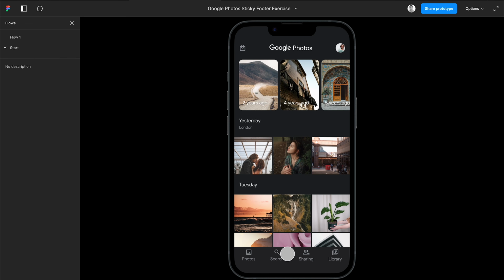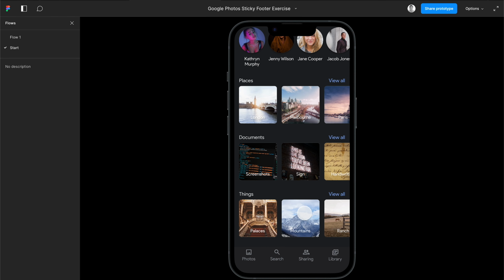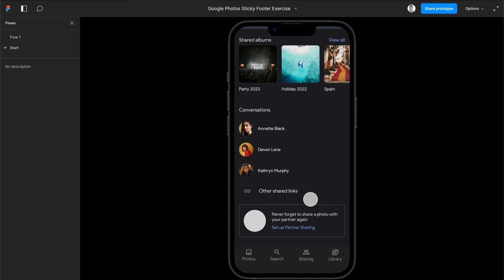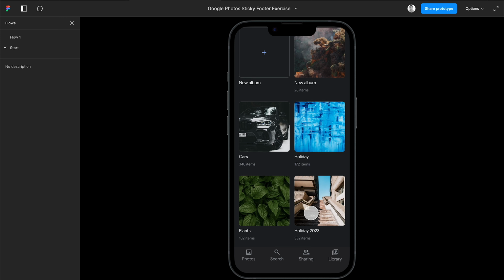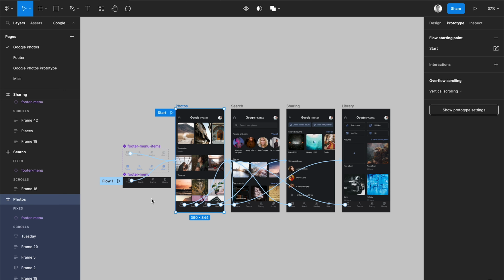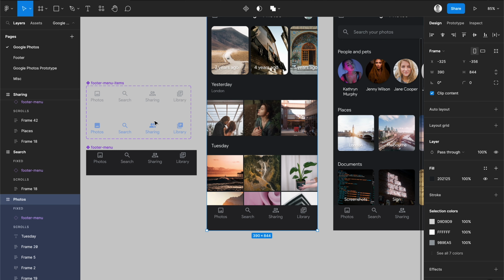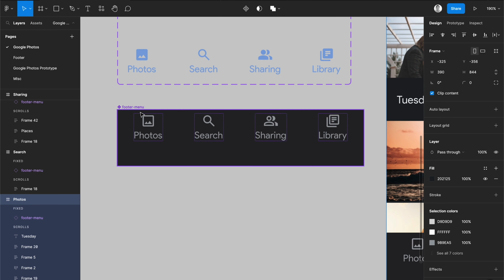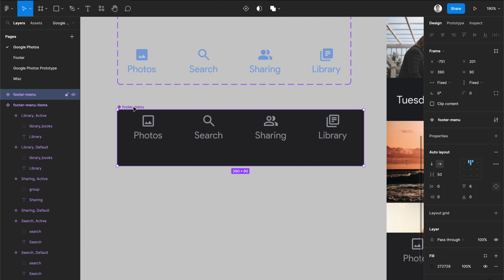Awesome, so our Google Photos prototype is working, but there are a couple of tweaks I think we need to make it a bit better to match the original. Let's quickly jump back into the design. Firstly, the menu in the original is slightly transparent, which gives it a cool effect when the user scrolls past the photos. Select the master component for the footer menu. Under the layer section, change the percentage down to about 95%.